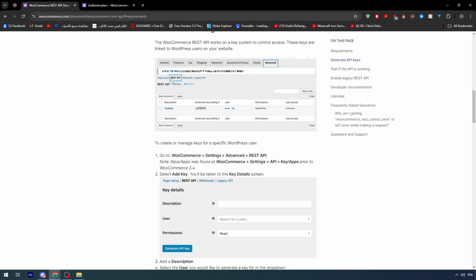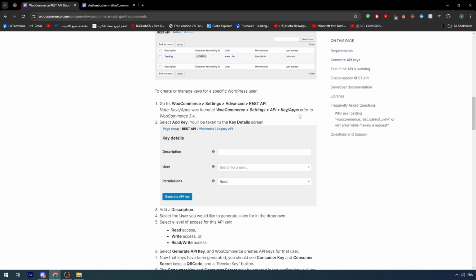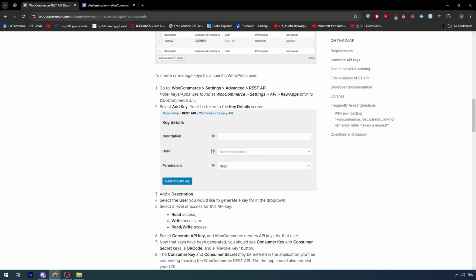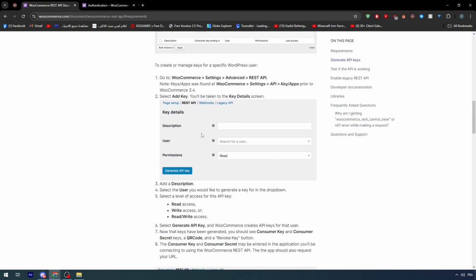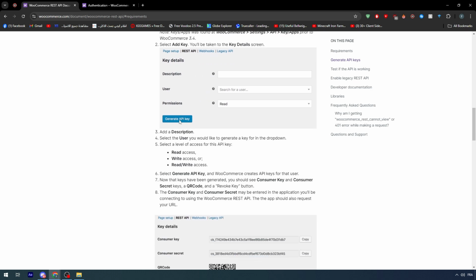You can create a new API key by clicking on Add Key, and as you can see right here, this window will open for you. It has a lot of details that we are going to talk about. For example, we do have the key details such as the description, user, and permissions. And then once you have filled in all of these, click on Generate API Key.